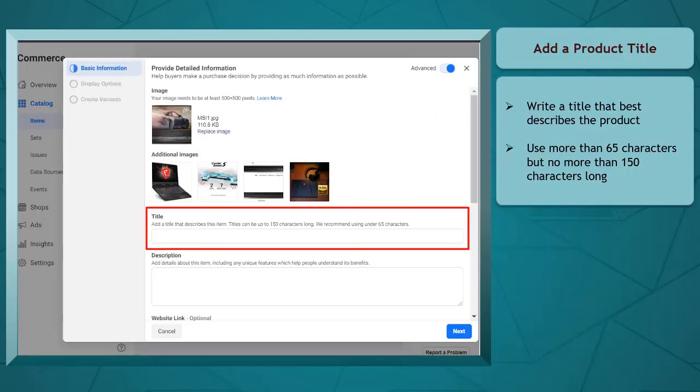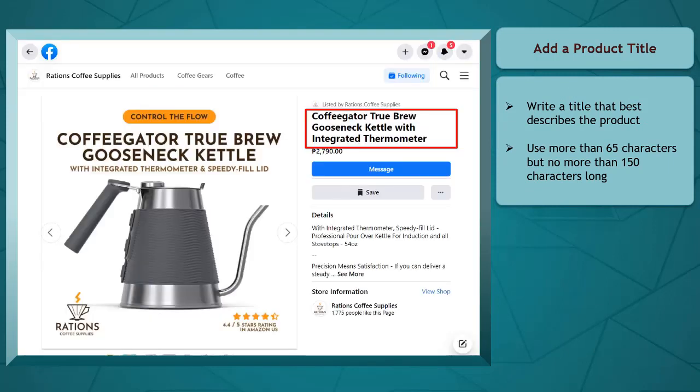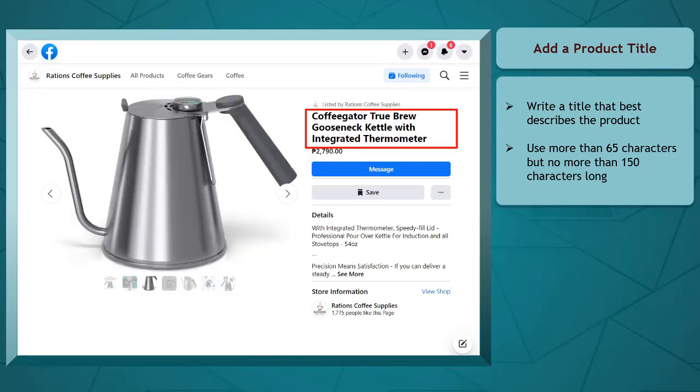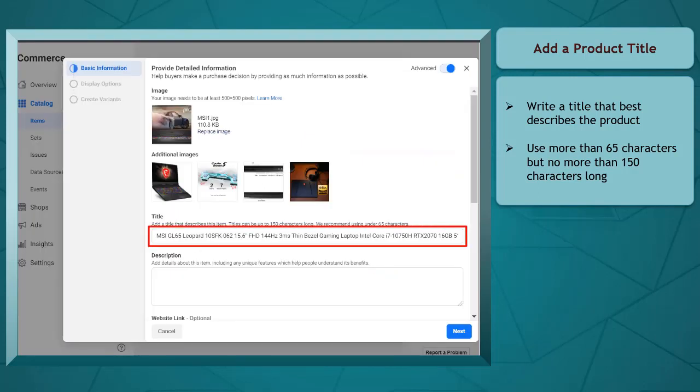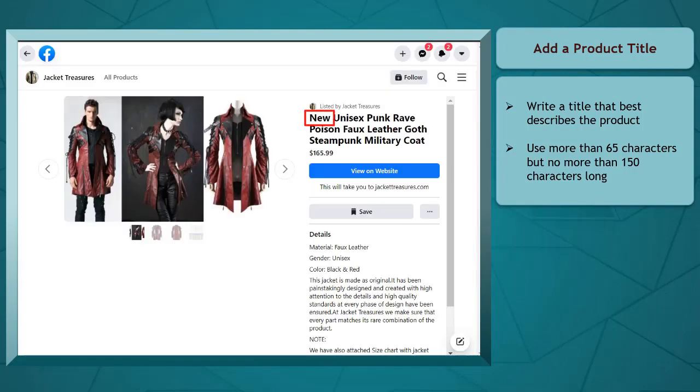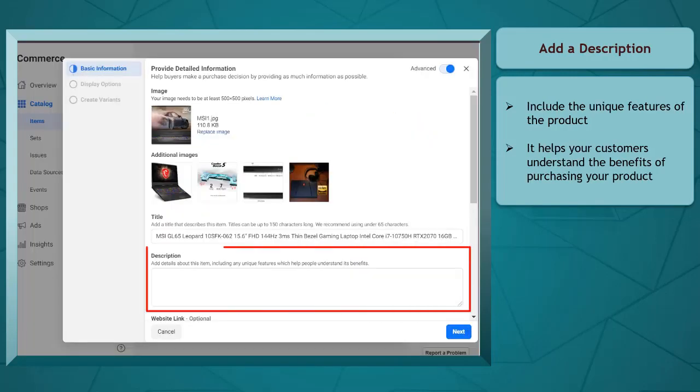Next, add a title of your product. Write a title that best describes the product that you are selling. It is recommended to use more than 65 characters in your title, but no more than 150 characters long. For example, a laptop must include the brand, the model, and you may include the specifications in your title. In this example, they included the condition of the product, the gender preference, the material used, and what the product can be used for.